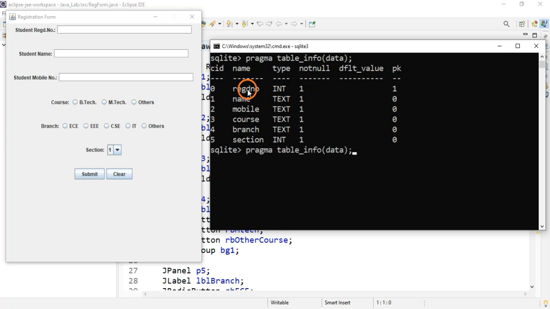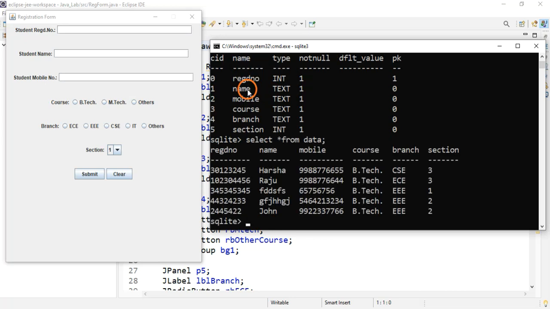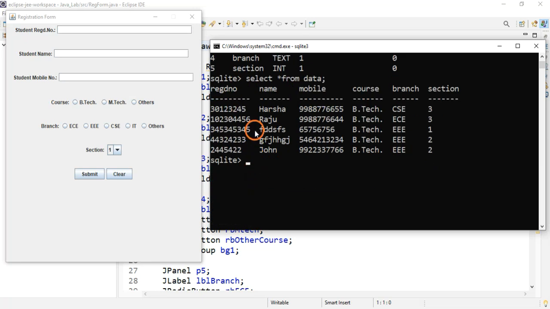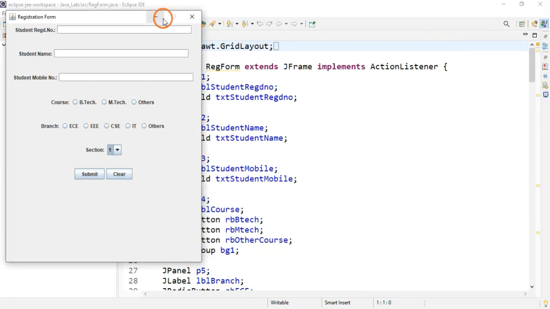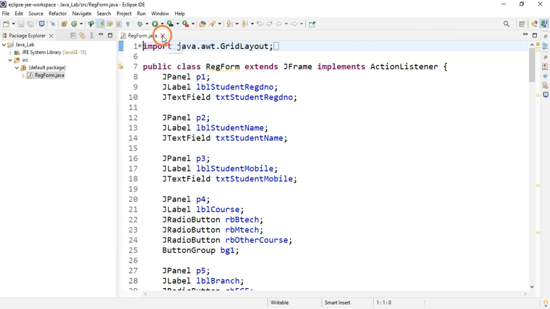All right, so let me show you once again the data in the table. Again I am telling you there are 1, 2, 3, 4, 5 rows at present. So that's it for the database part. Let me close this one also.